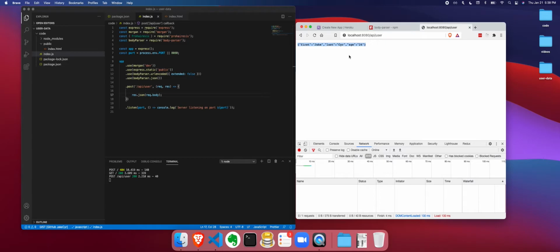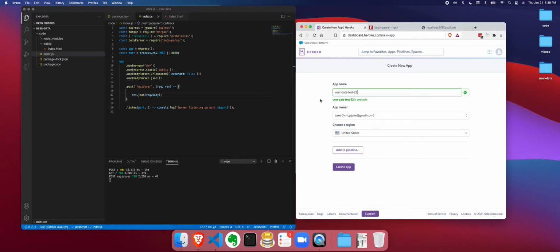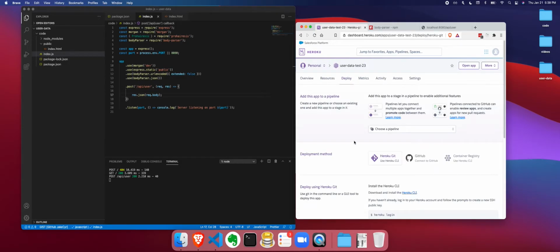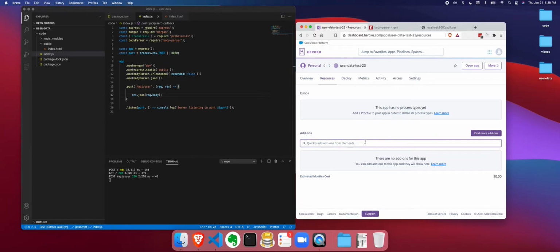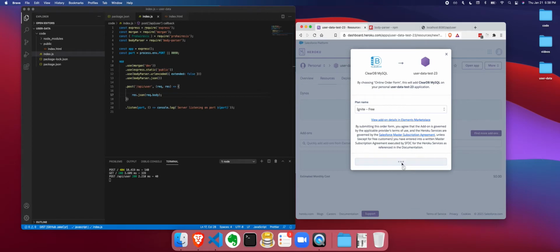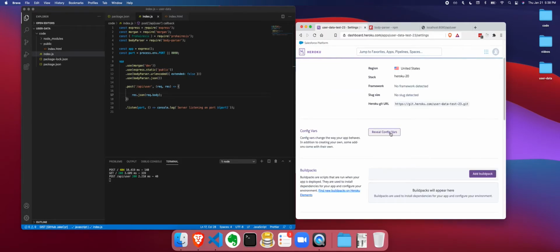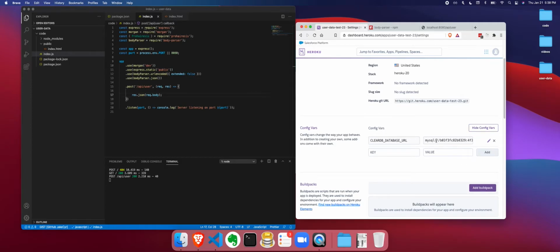So now we want to save this to a database. So this is where the Heroku part comes in. So we can go ahead and create an app. I'll say user data test. It's not available, so I'll do 23. And you could name it whatever you want. And then create app. Go over to resources. And in add-ons, search for ClearDB MySQL. Save it. You could just do the free version. And now you have the free MySQL database added to your app. So now go over to settings, reveal config vars, and then copy this value here.